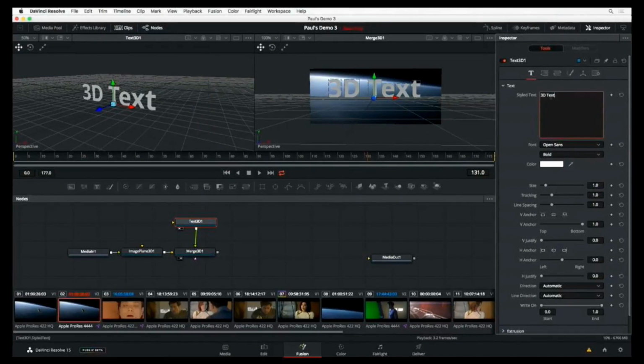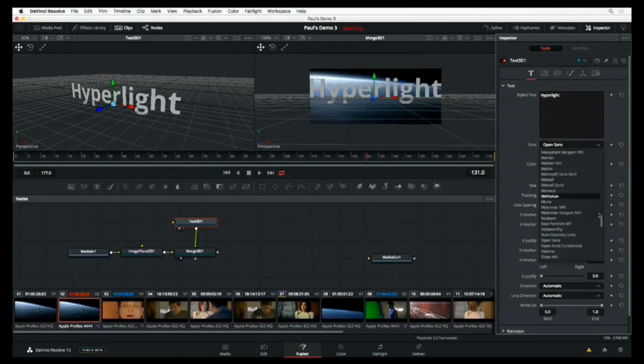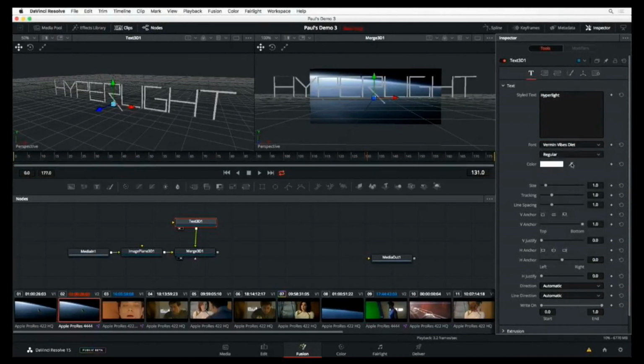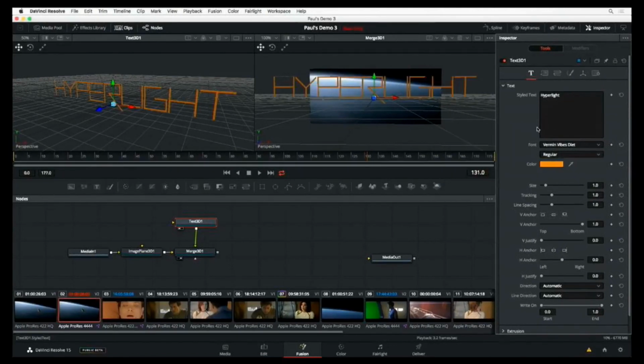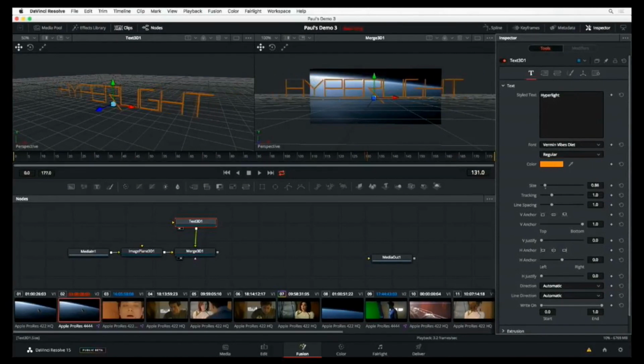Let's go ahead and change the text to the title of the movie, Hyperlight. Let's change the font to something a little bit more science fiction. Let's change the color. We're going to make it orange. And let's shrink the size down. We're going to shrink the size down a lot right here.